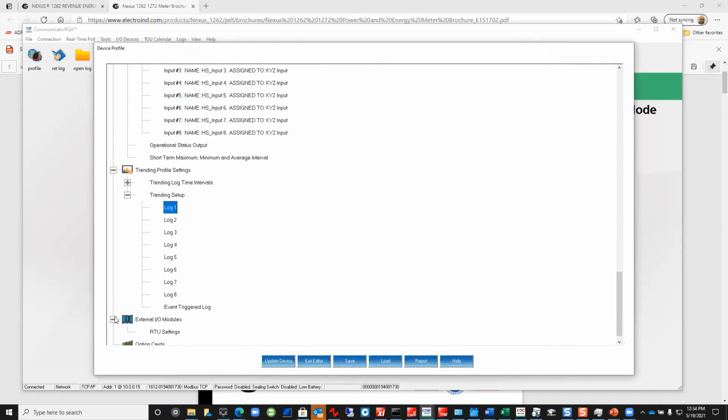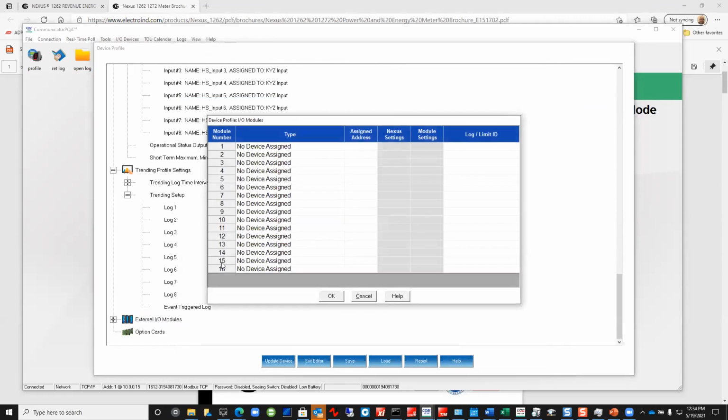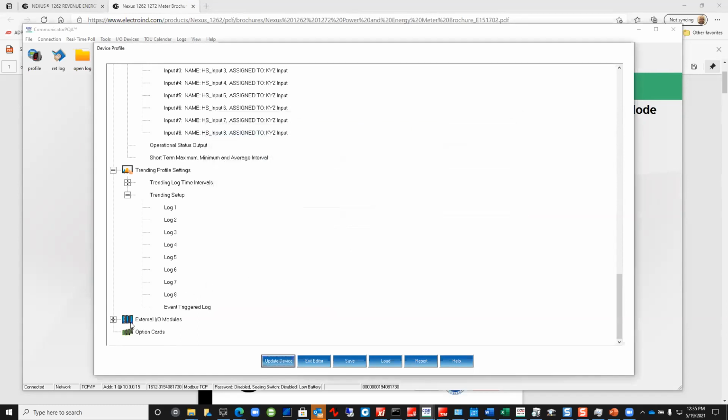Okay, the next is the external modules. Here we have a similar setup. You want to add the modules, same type, same module. These are all compatible as far as the modules go. The 1272 uses the same modules as the 1500 plus, the 1450, and the 1252. So if you have a set of these modules and you're replacing the meter for an upgrade, you don't have to replace the modules. Typically, the program is stored with them. You just have to add them to the device. So that should not be an issue. Then you have optional cards if you want to add those in.